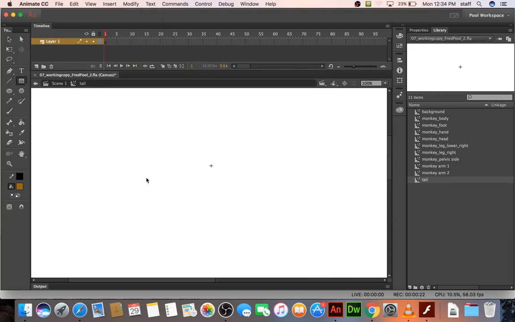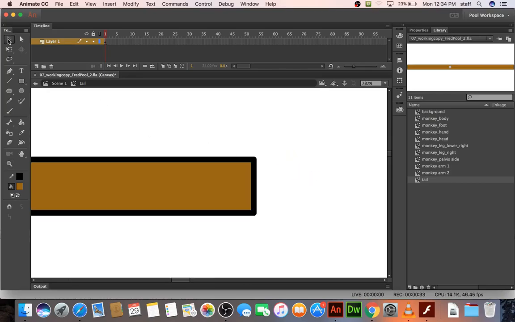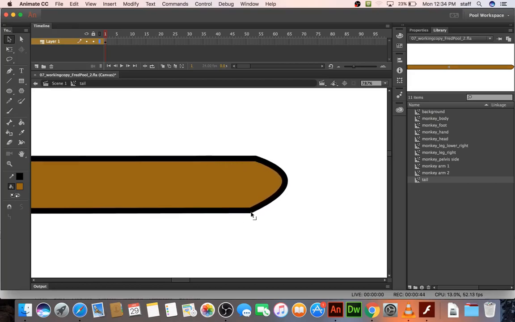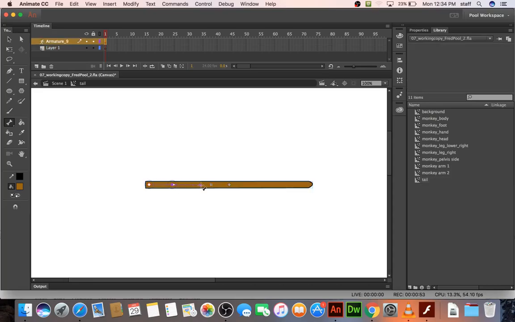Grab the rectangle tool. And let's not make it too long. Let's zoom in on the end. Use the selection tool and let's kind of round it so it's a little more tail-ish. Guess that's fine. Now we use the bone tool to indicate where it starts and all the little pieces.